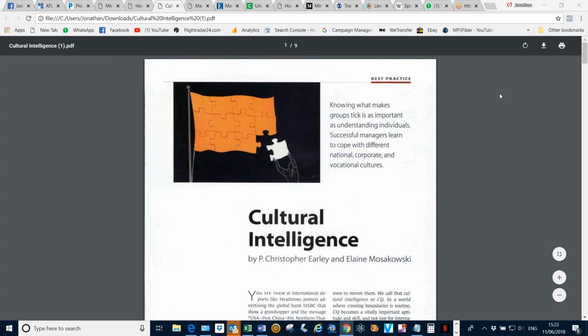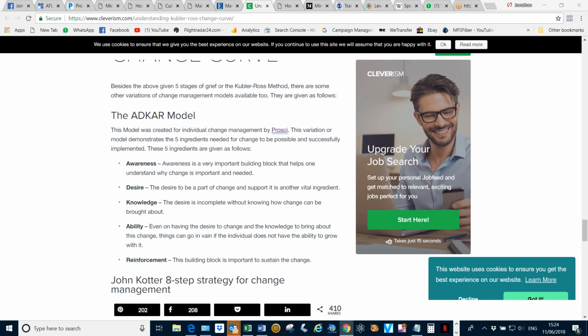So this was, as I said, created... Well, let me show it to you first. That'd be helpful, wouldn't it? So there we go. Hopefully you can see that. Right, so again, this puts, I think, a lot on the leader's or the manager's shoulders, because the first ingredient is awareness. It's incumbent upon the leader or the manager to make sure that everyone's aware why the change is required.